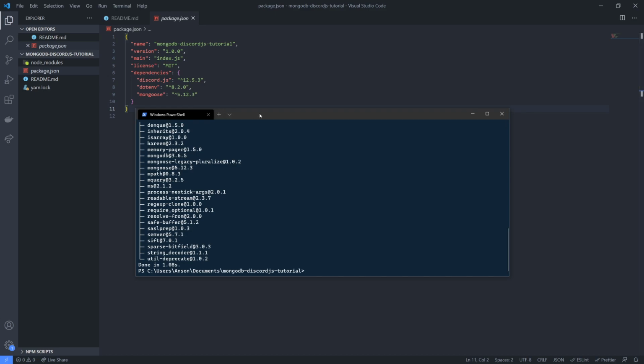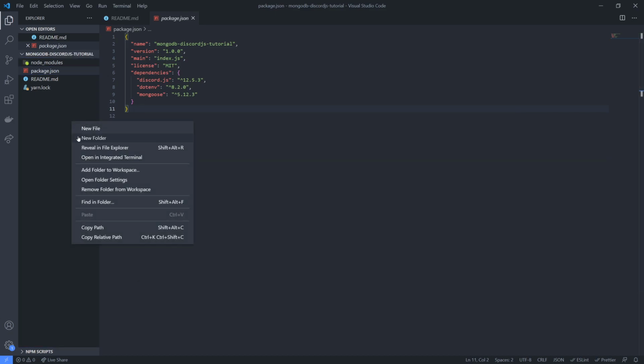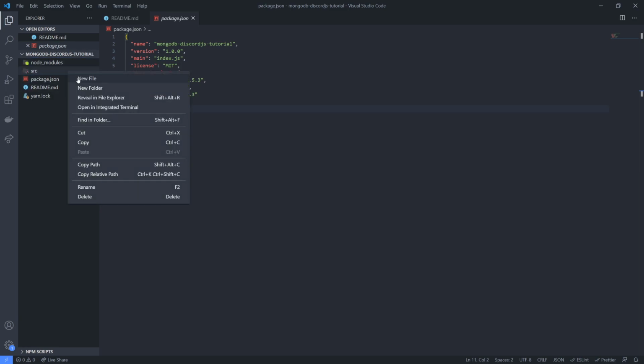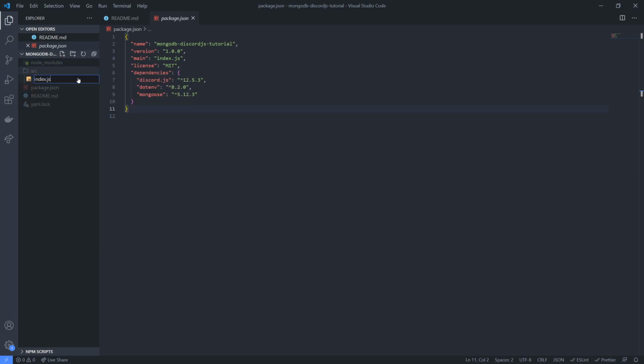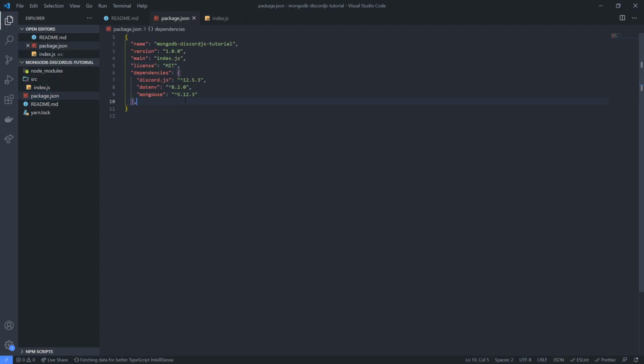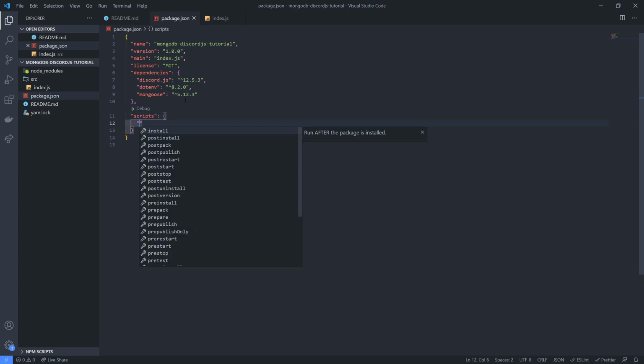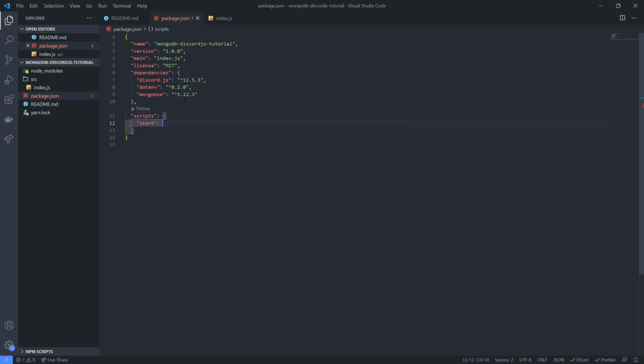And I won't be using TypeScript for this tutorial, so I'll just leave it to you guys. If you want to use TypeScript, it's not really that difficult to follow along using TypeScript. But yeah, we have all of our dependencies, and we're going to go ahead and create a source folder, create the index.js file, and I'm going to set up some scripts. So let's just do scripts. We're going to set up a start script. This is just going to run the index.js file inside the source folder.